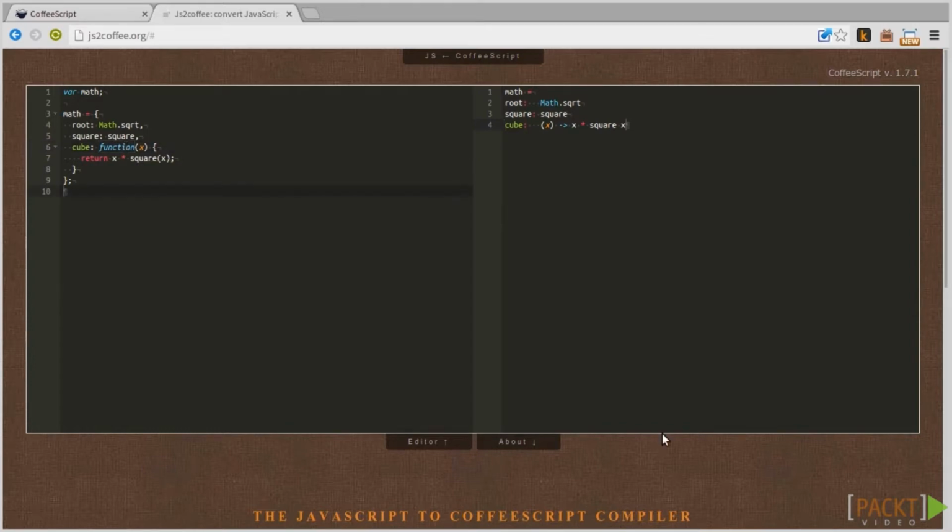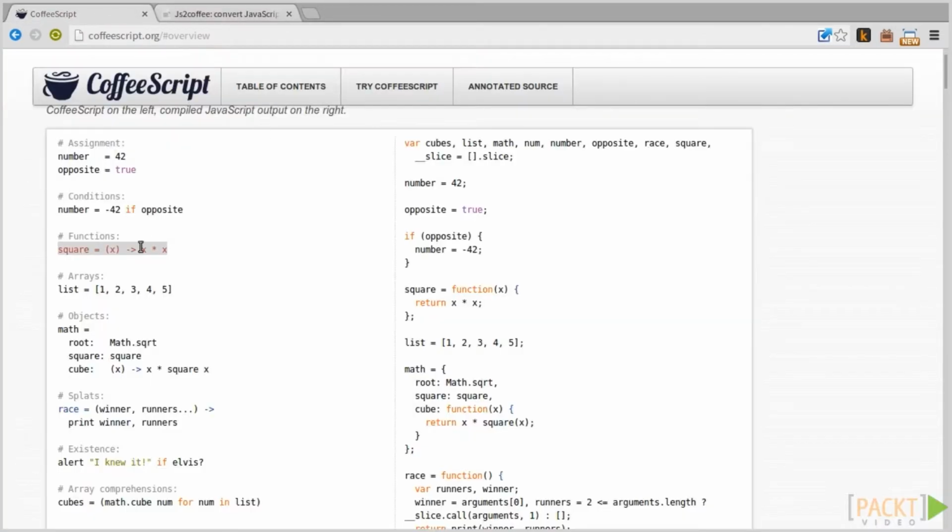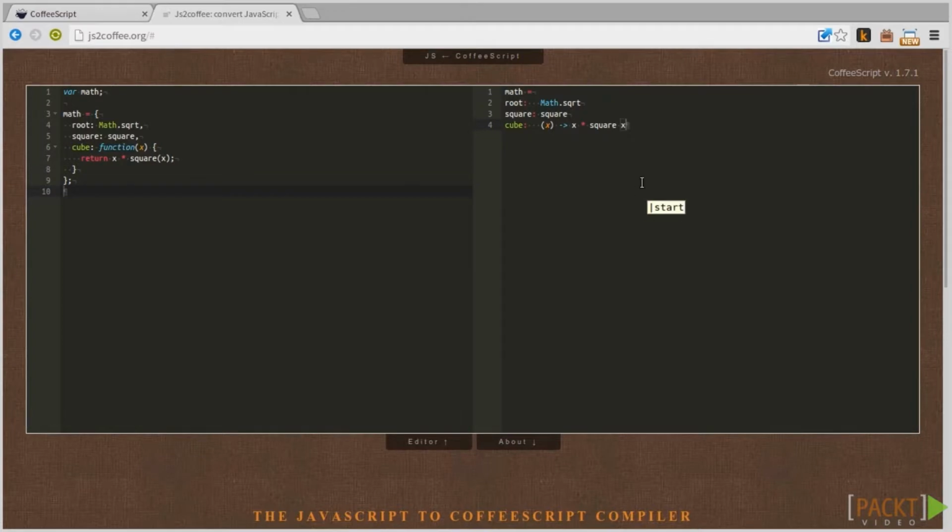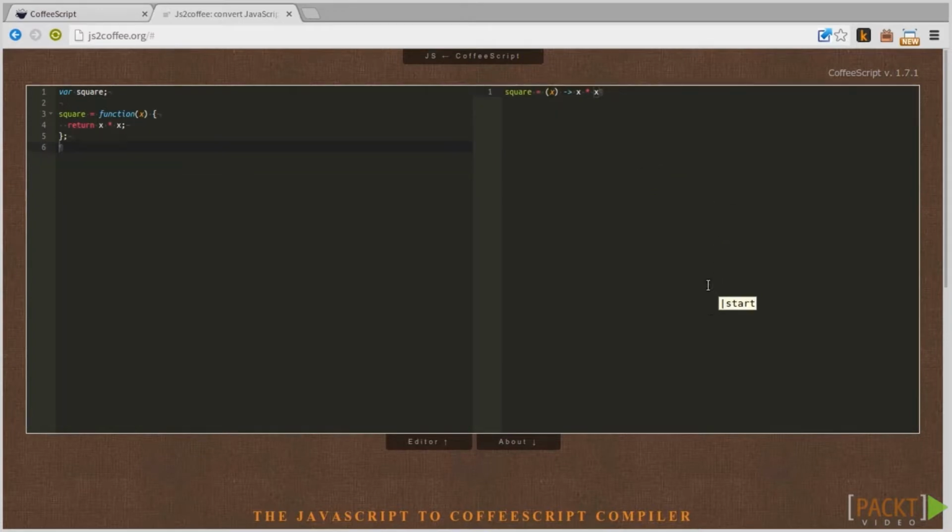After objects, let's take a look at JavaScript's first class citizen, functions. The syntax is of course significantly simpler in CoffeeScript, following the examples in the documentation. Running this through JS to Coffee gives us the compiled equivalent, which likely looks familiar. So let's see what exactly happens here.